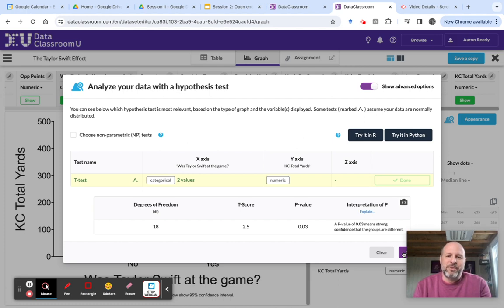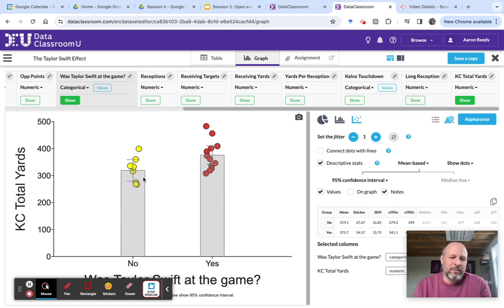Now, the biggest criticism here is we have a really small sample size. We just have 20 games worth of data. There's obviously a whole lot more that's probably affecting the Kansas City offense production, more than just whether Taylor Swift was in the stands or not. But, based on the data we have here, if I was the owner of the Kansas City Chiefs, I would definitely want Taylor Swift to be present at the games. That's about where I'll leave that conclusion.